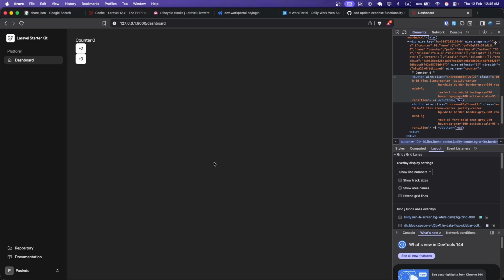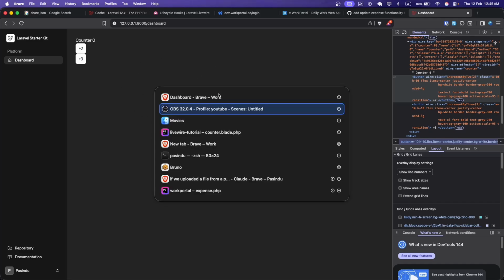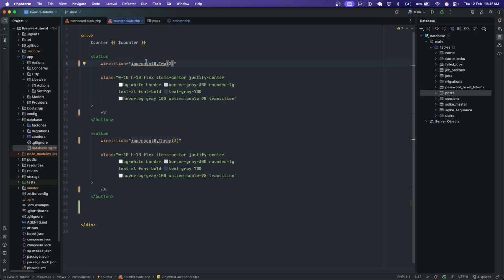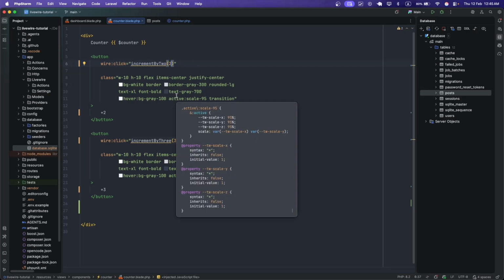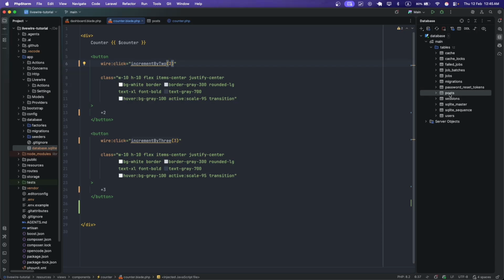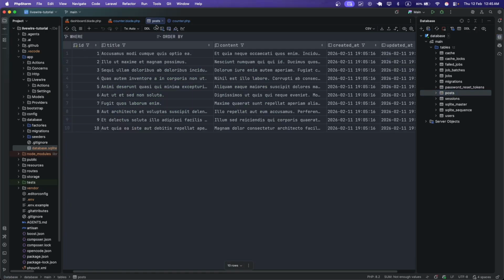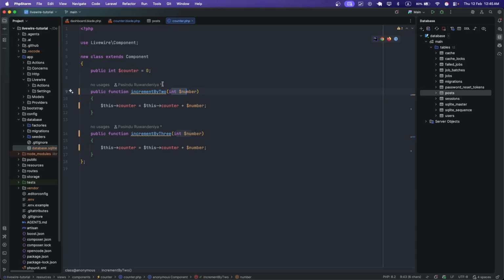Let's see how we can render some real data into this blade file, and then we can pass data to these methods dynamically. Okay, here I have created some posts in the posts table. It has title and content. Let's render them in the blade file.